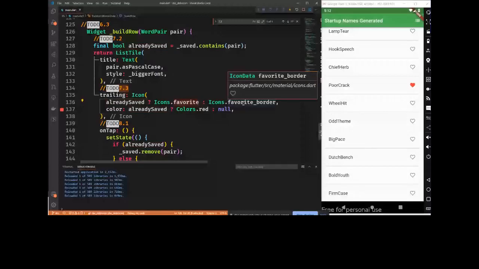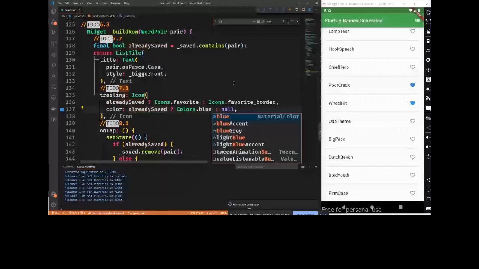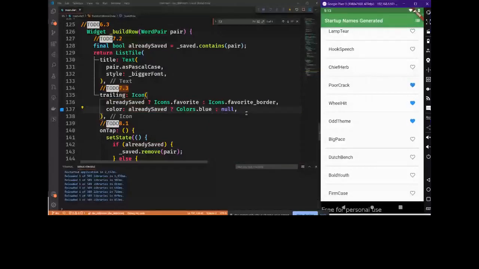The favorite icon is a gray icon, but here we are adding colors. Anyway, if already saved evaluated to true, meaning if I pressed it, I want to see a red color. I can have, for example, blue. Oh, that's super awesome. Yeah, better. Otherwise, don't do anything.